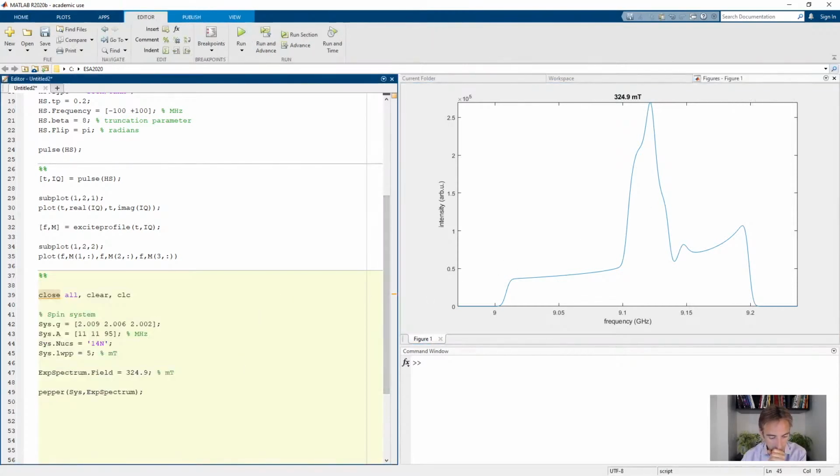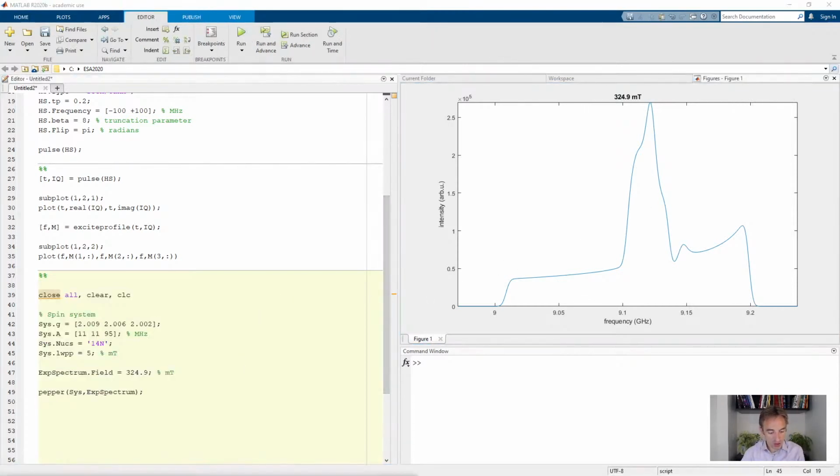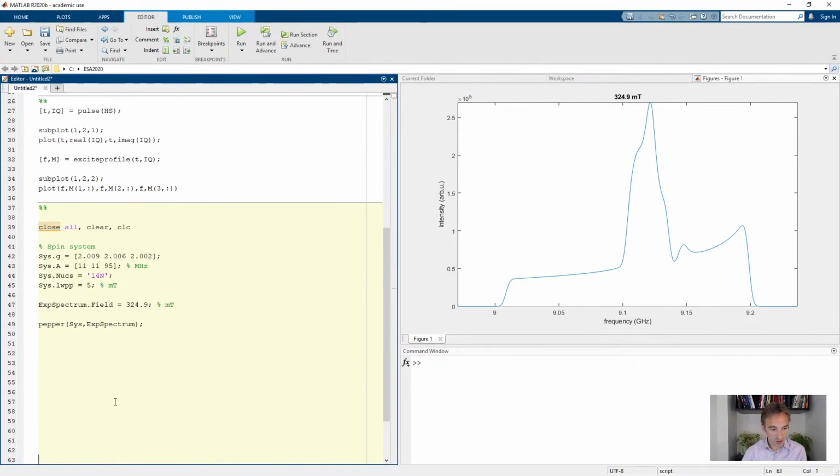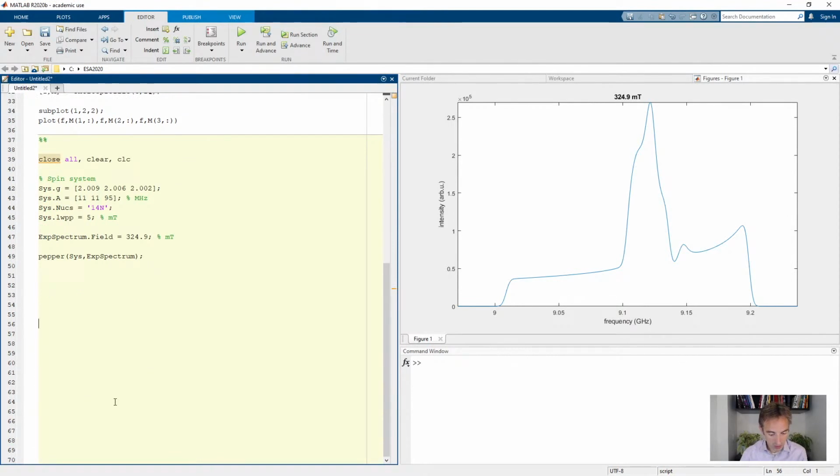Now, next we need to define a pulse. We're going to define several pulses, because we're going to do a two-pulse experiment. First we're going to define a 90-degree pulse. Let's make it 20 nanoseconds long, and we're going to set its frequency offset to 0. Next, we're also going to set the pulse 90 flip angle to 90 degrees.